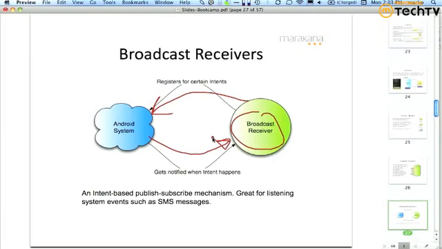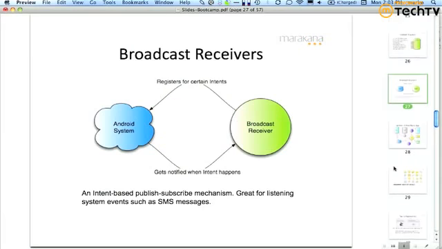So far good? Okay. So those are the main building blocks. Those are the components that we have in the system.